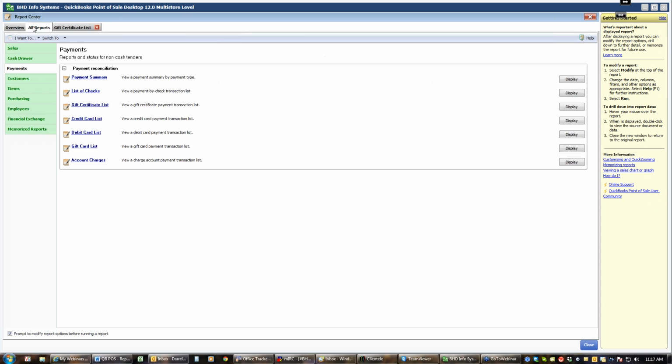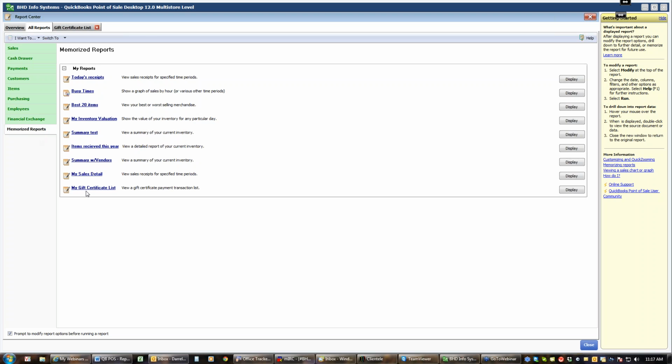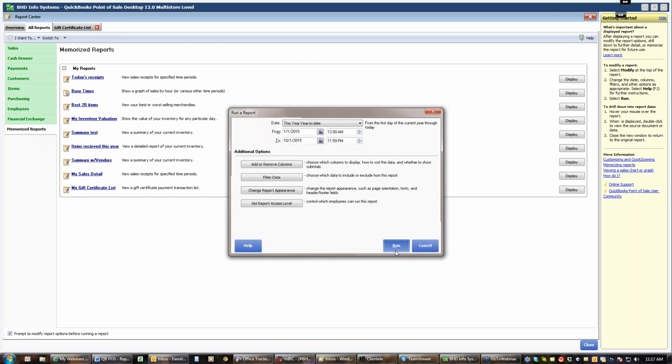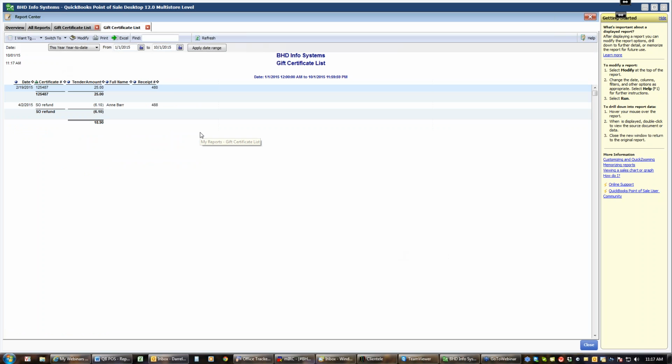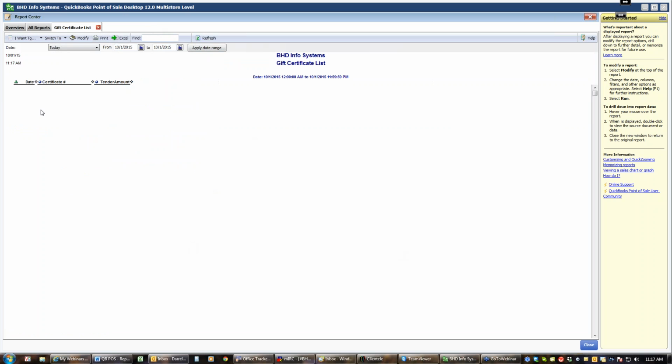But if I go to All Reports, I go down to Memorized Reports. You can see here's that My Gift Certificate list I memorized. And when I run that, I get my one for the full year with my full name and receipt number added to it and sorted by certificate. So if you lay out one the way you really like, you can memorize it. Then you can convert the other one back to its normal view so that when you go to run something, you don't come up with a blank report.